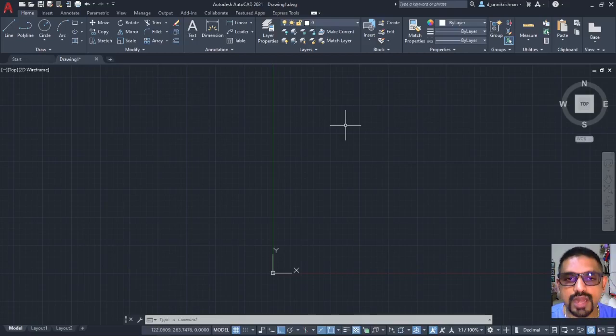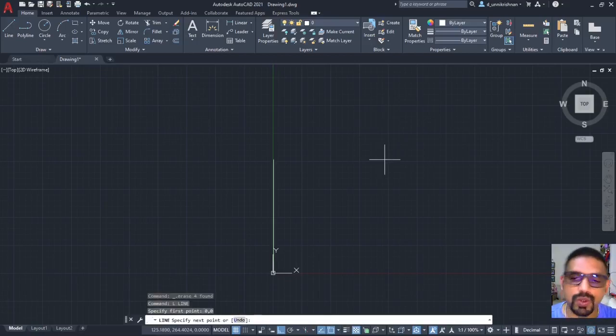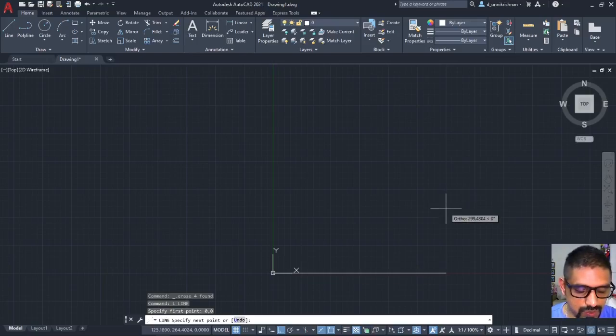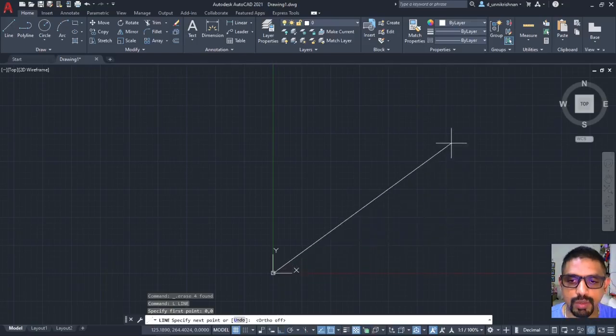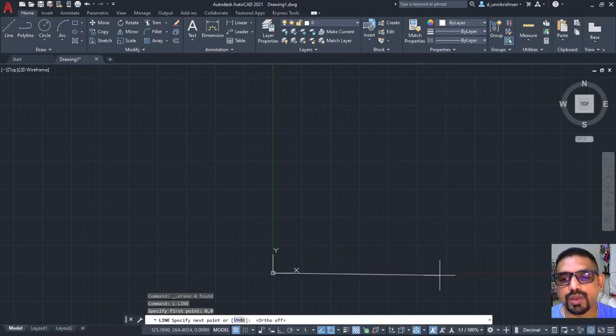Now let me start the line command again, and let me start from the origin 0, 0. I'll switch off the ortho mode for some time so that I can draw my line in a flexible way. Now let me draw a rectangle to make a border of the size of an A4 sheet. A4 sheets are generally of the size 210 mm by 297 mm. So I need 210 mm in the x direction and 297 mm in the y direction. So let us start drawing that here.